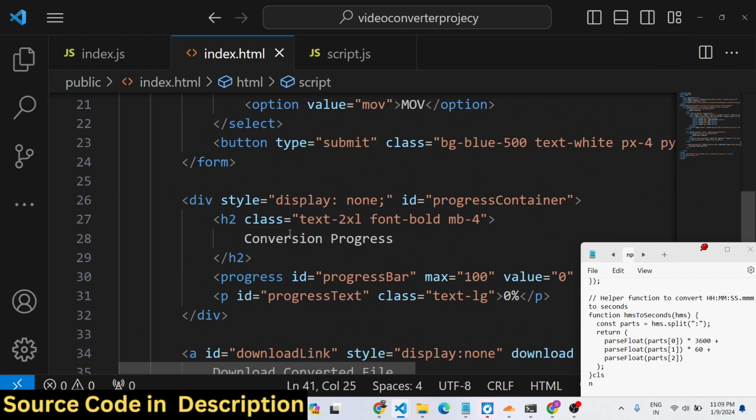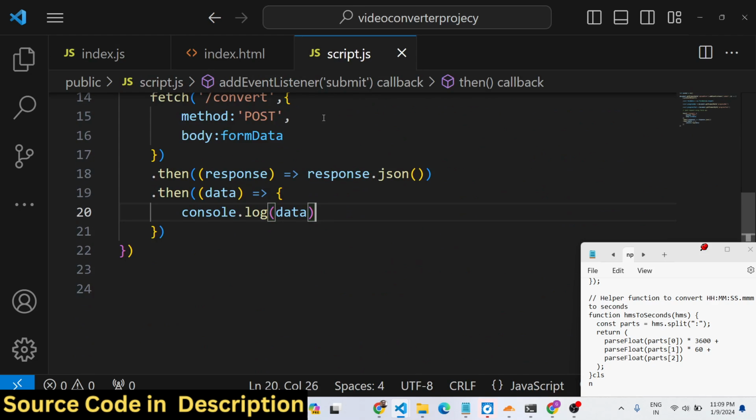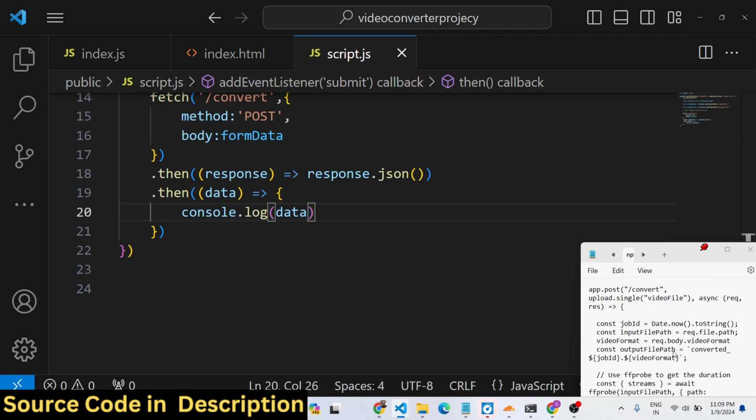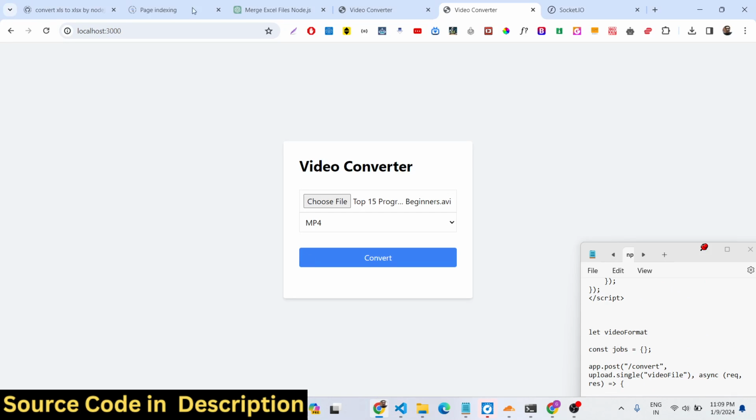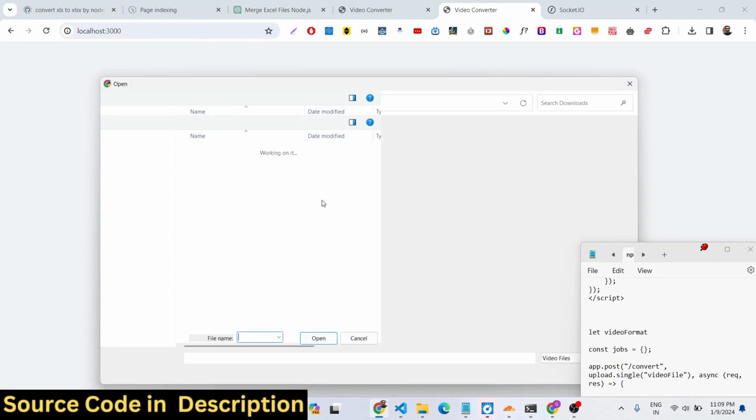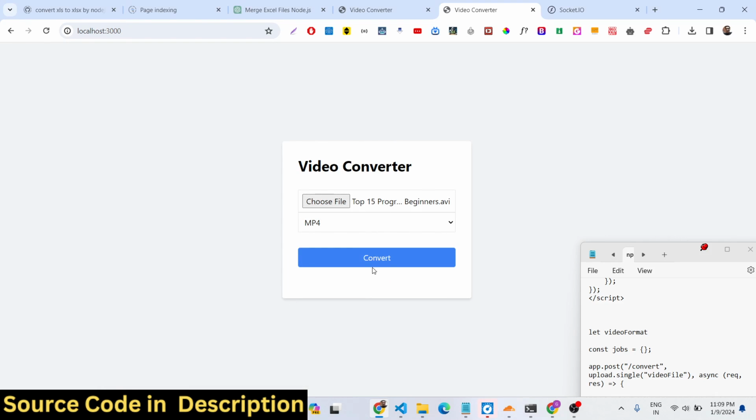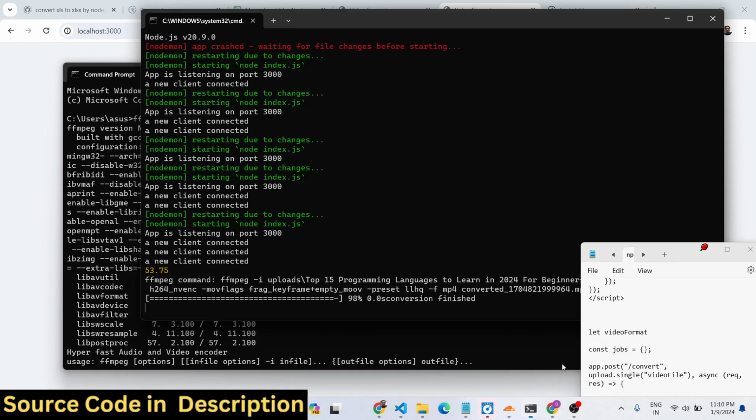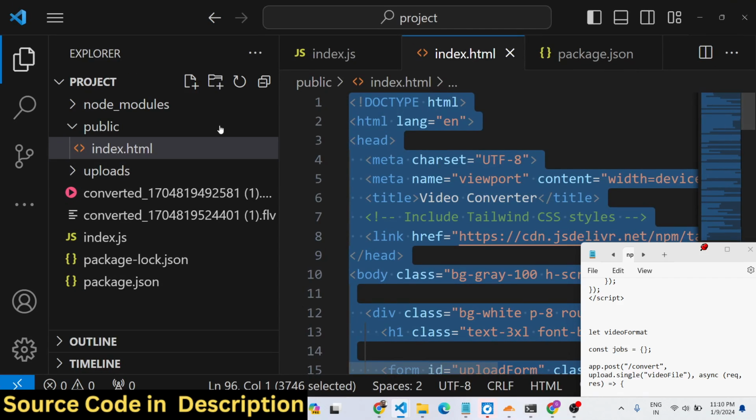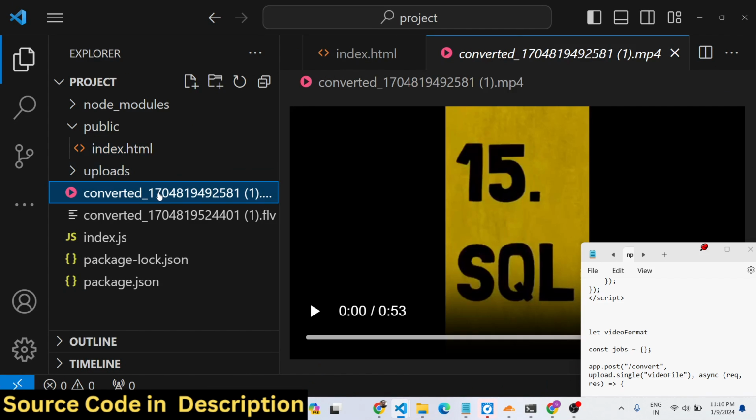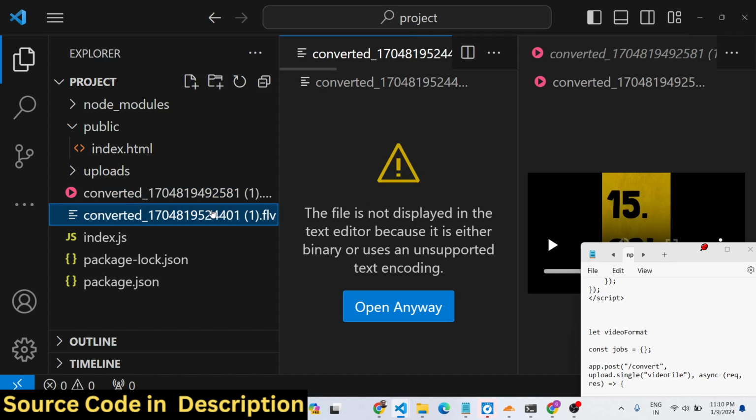Now we need to write the front end code. So just go to the index.html file, and here we need to go to script.js, because if you do something like this, the progress bar will not show. If I select the file and click on convert, the progress bar will not show, I think, but the conversion will take place. You will see that. If you also check, the file has been converted. You will see the file has been converted. Let me delete that.